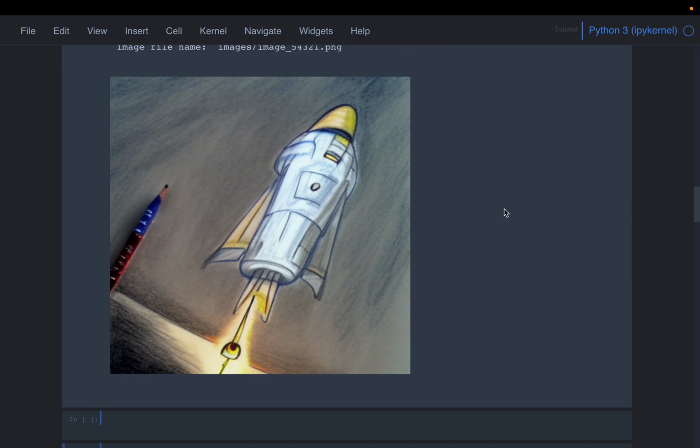Hello friends, in this video we will learn how to do image inpainting. Similar concepts can be used to do image outpainting. But first let's see what is image inpainting. Now let's say we have this image. Now we don't like some aspects of the image, or we want to change. Let's say we want to replace this pencil with a pen.